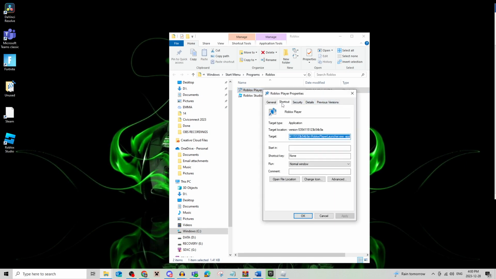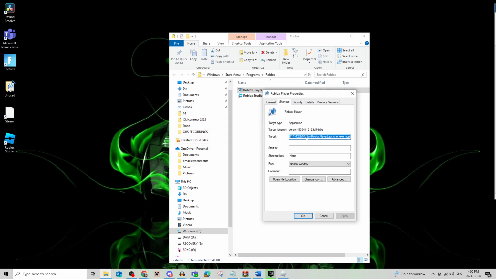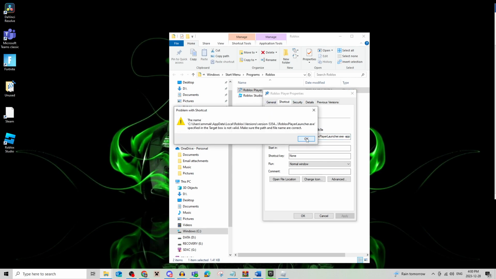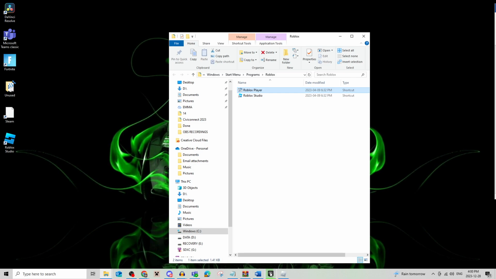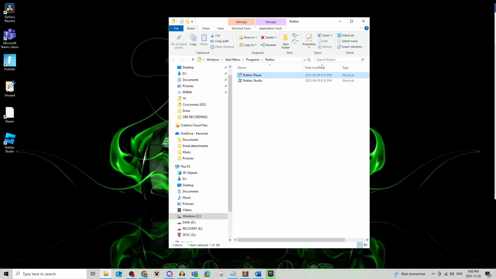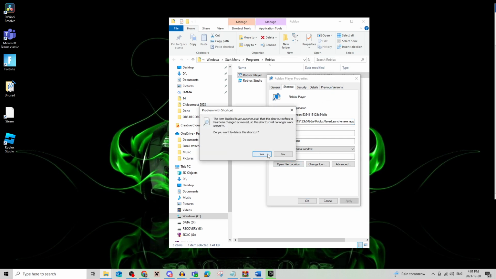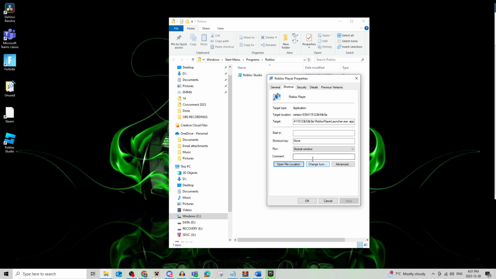From there, you just have to make sure that Roblox is not actually running at the time, but you're going to right click and click on Properties, and then once that opens, you should be able to click on Open File Location. And as you can see, this is a shortcut, so I need to do this in something that is not a shortcut.